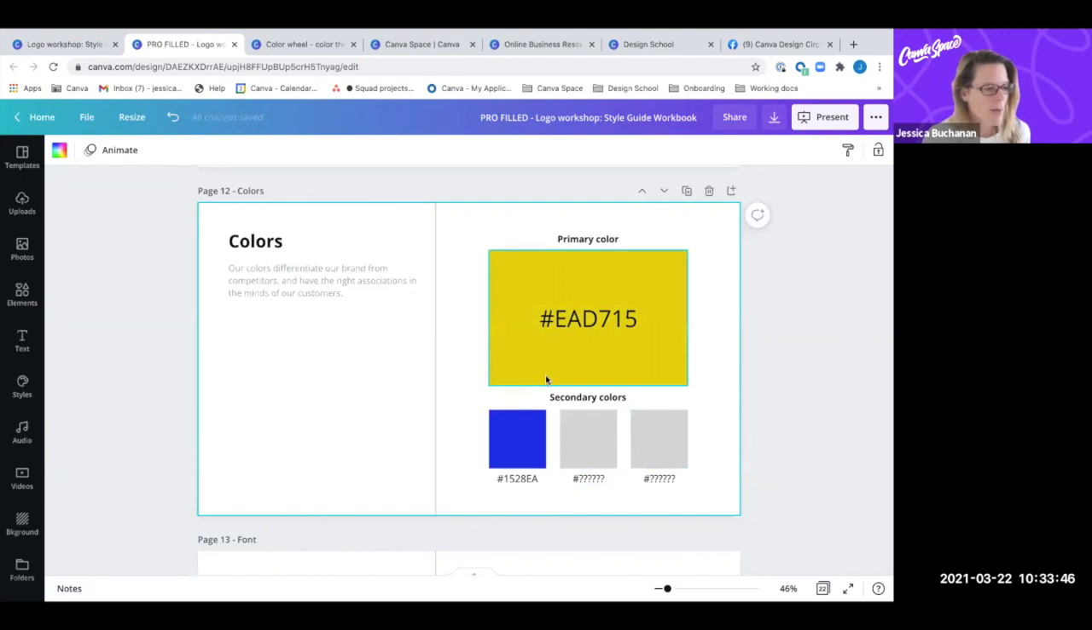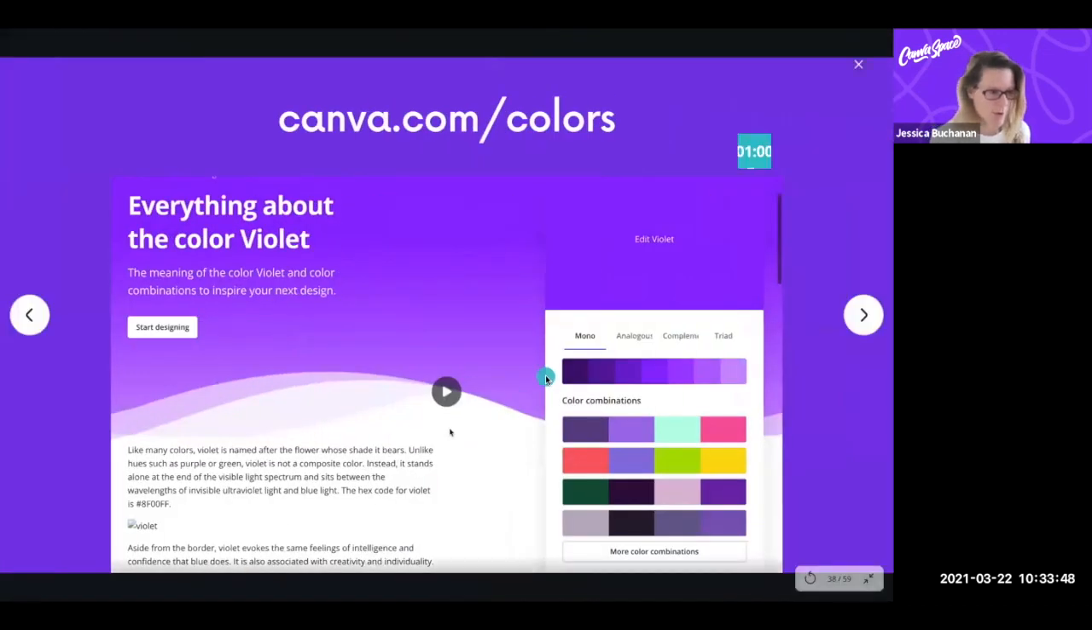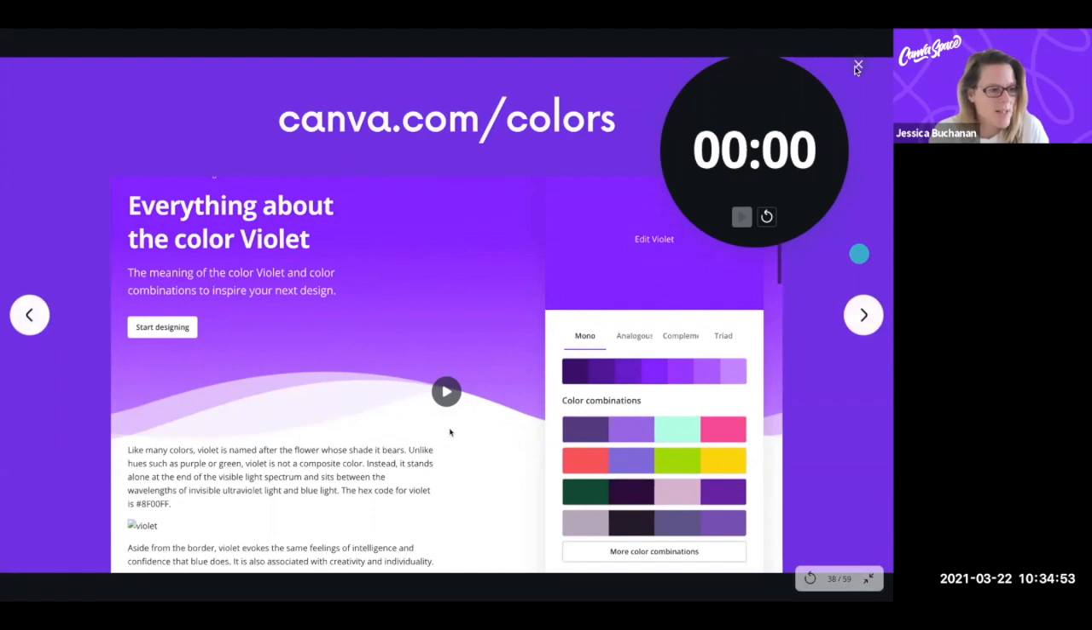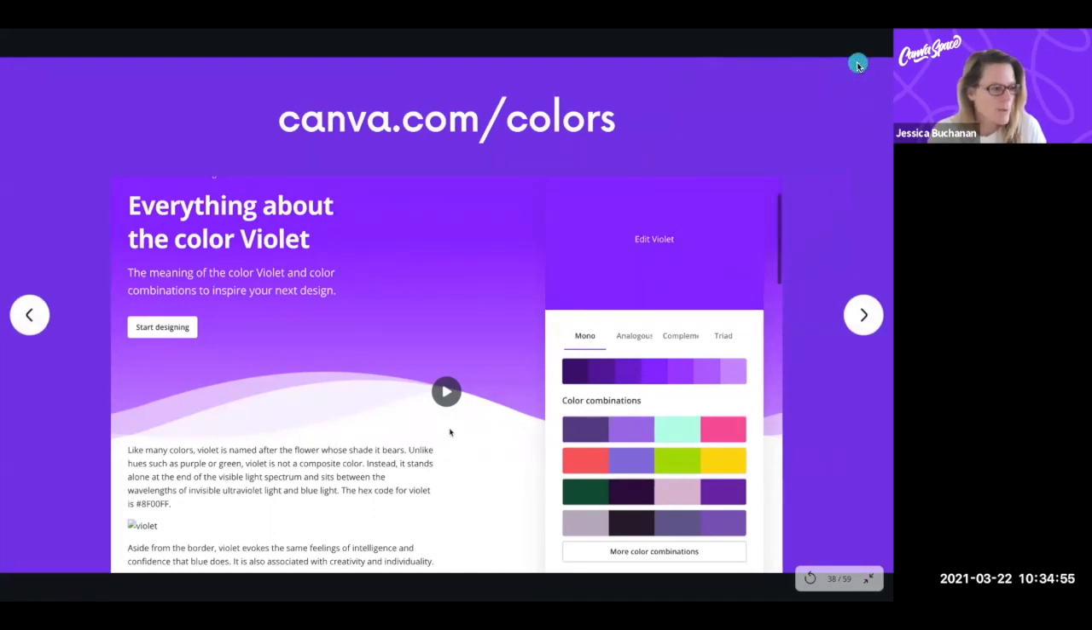So I'll give you a minute or so. Let's put a timer on to do that. So I hope you found some good colors there. You can always go back to experimenting with that color wheel and checking out the rest of the resources on that page.